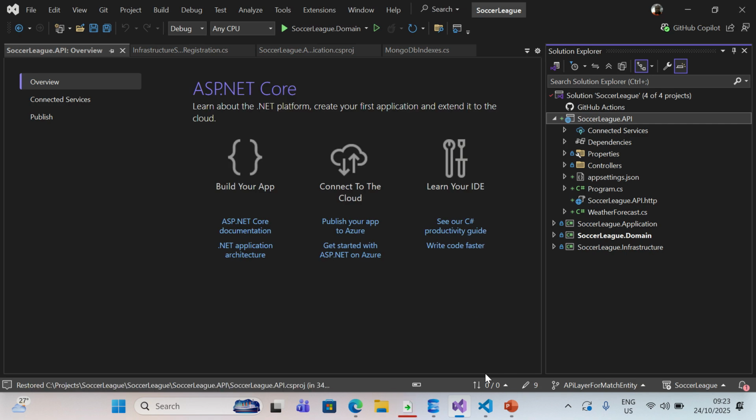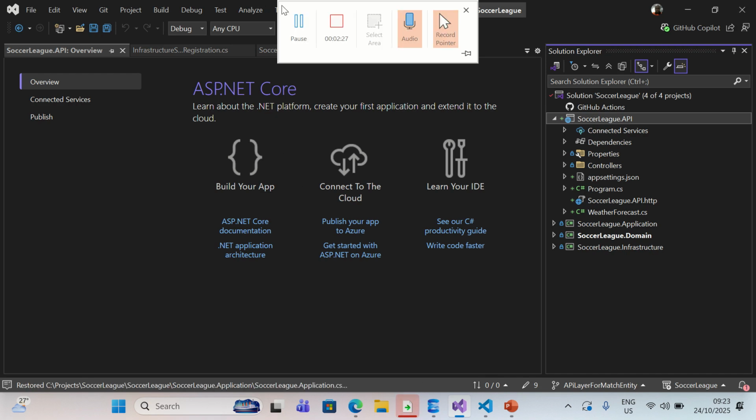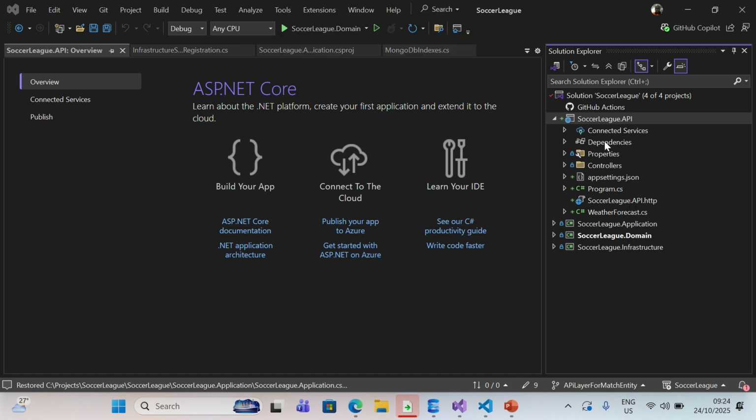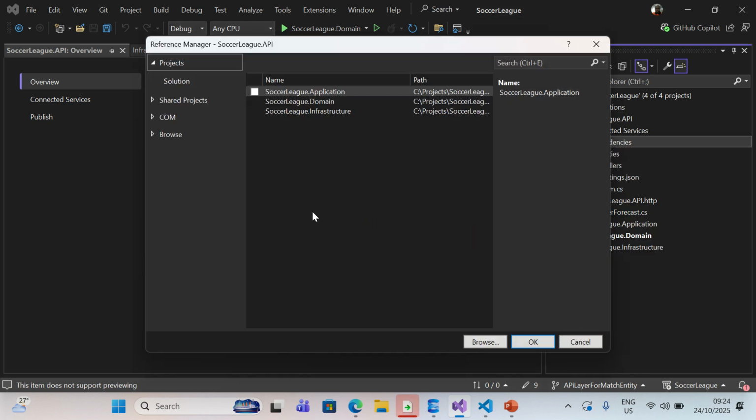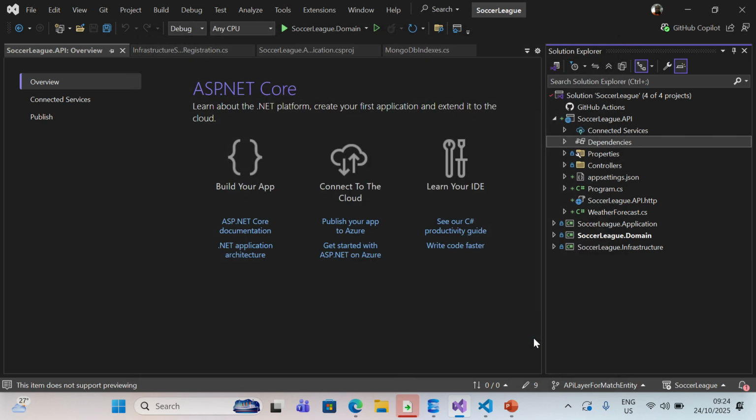So now that I've created the API project, I'm going to add the following project references. I'm going to add the application and infrastructure projects to the web API project.